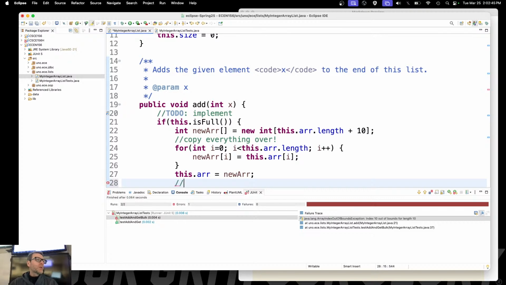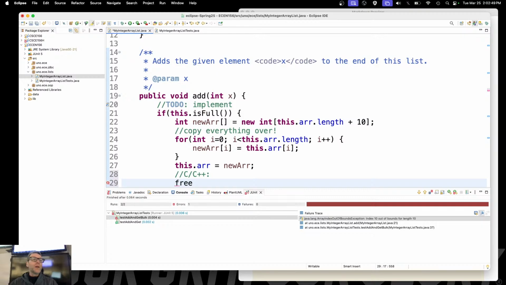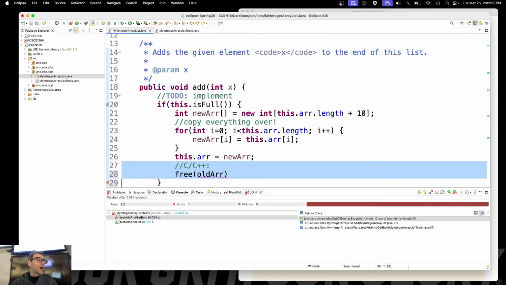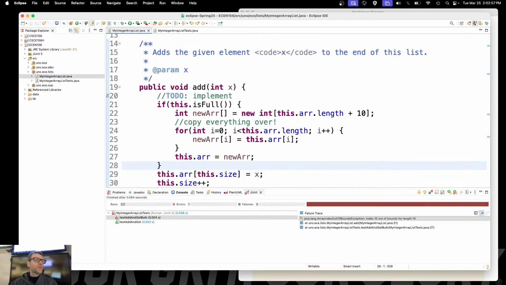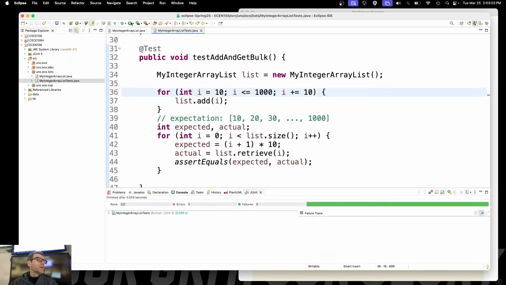Now in a programming language like C or C++, what else would you have to do? You'd have to free the old array. Right? Do we have to do that in Java? Nope. We let the garbage collector take care of that for us. Okay? Let's see if this works. Hey, it did. Right? Now we're able to insert over 100 elements and know that they're all correct.